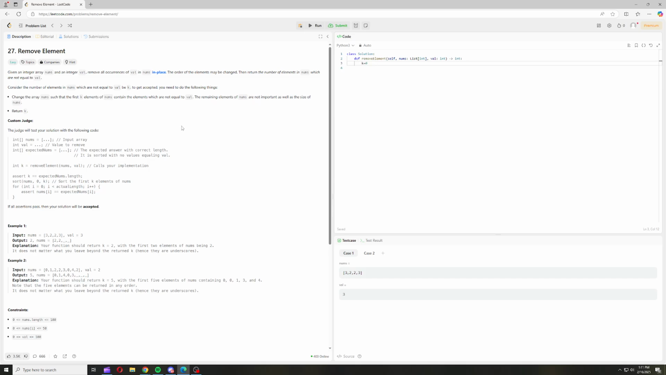To be accepted, you need to do the following. Change the array nums, such as the first k elements of nums contain the elements that are not equal to val. The remaining elements are not important, as well as the size of nums. Okay, so you can either remove the val numbers like this, or just put them on the end. Okay. Not important to the size of nums.